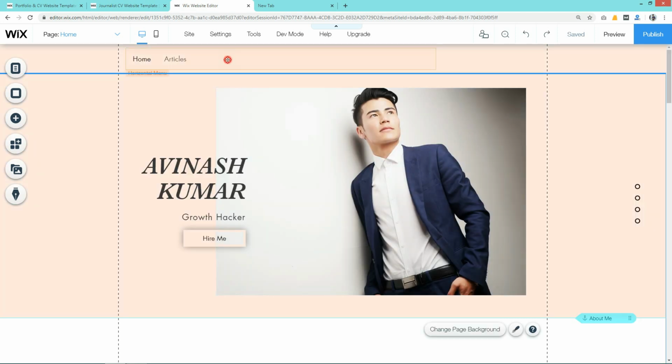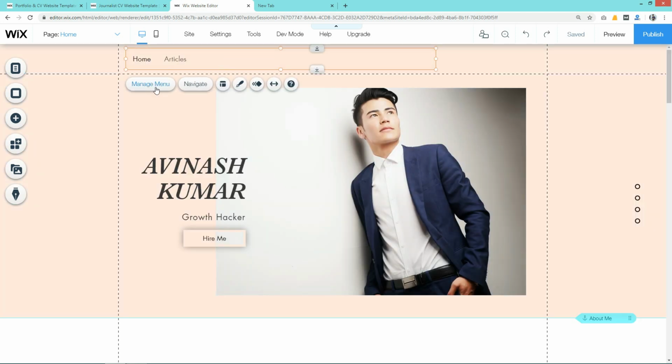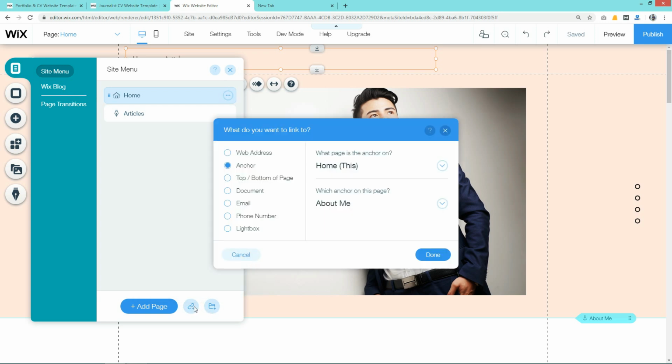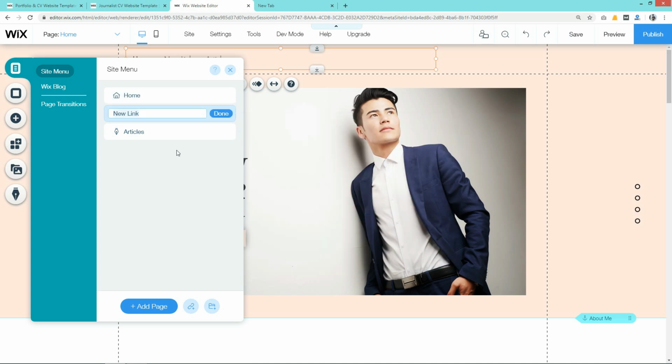Now if we want to add some other menu in this header, click here, and at the bottom you can see this link, and here is the folder that will be used for creating a drop down menu. So let me click on this link icon, and here you can see we have multiple options to add different type of links. So here I will add one anchor link. In this anchor I am adding the section of this web page. So I am adding about section. It is about me. Click here and change the text.